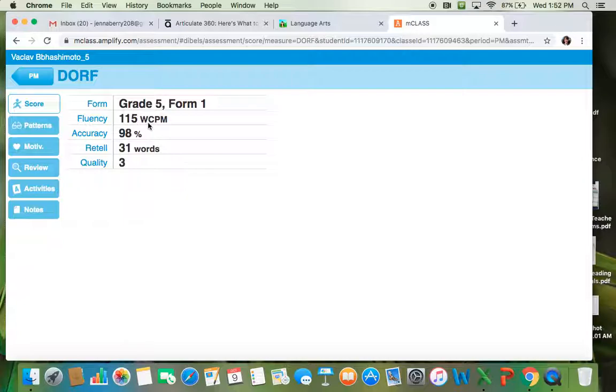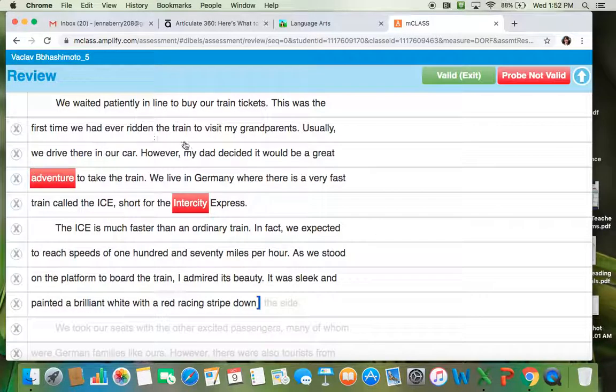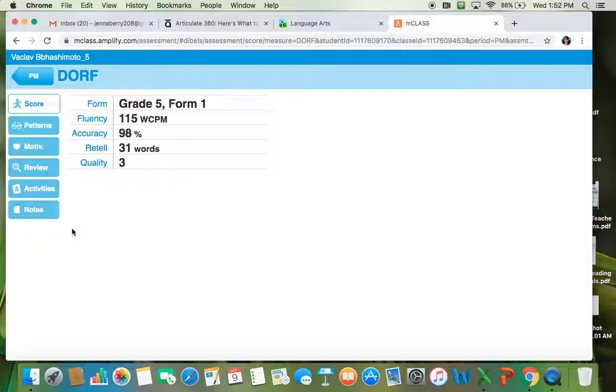It'll give you their score. If you made a mistake and you don't like what happened, you can click this review and choose that it's either valid or probe not valid. The probe not valid will get rid of it for you. And that is progress monitoring.